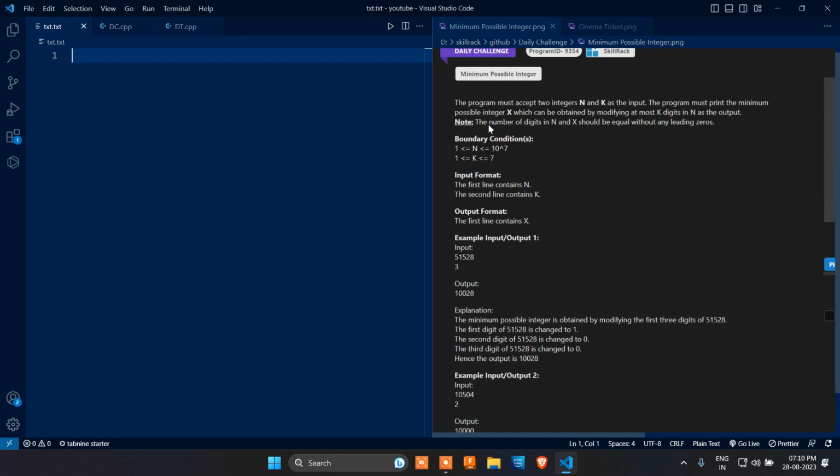In today's daily challenge they have given a question that contains an integer n and k, and we need to convert the integer n to the smallest possible integer x by modifying at most k digits in the given n. And the note is, after converting integer n to x, it should not contain a leading zero.